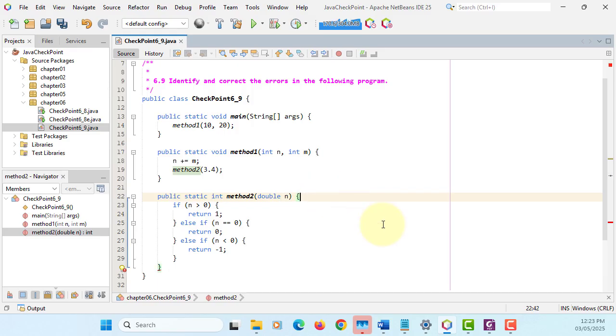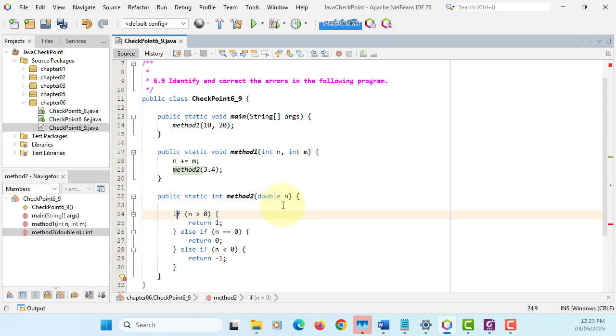Method number 2 seems okay, but it's nothing to do with the method. It's most likely the conditional statement here. So let's say if n is greater than 0, return number 1, else if n is equal to 0, return 0. The next one, it is not necessary to have the if for less than 0. So if you remove it, it should be working. So the scope doesn't match for the conditional statement. That's why you have the warning, and that may create a compiler error if you don't fix it.